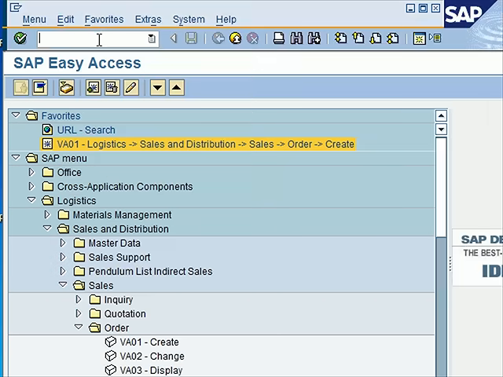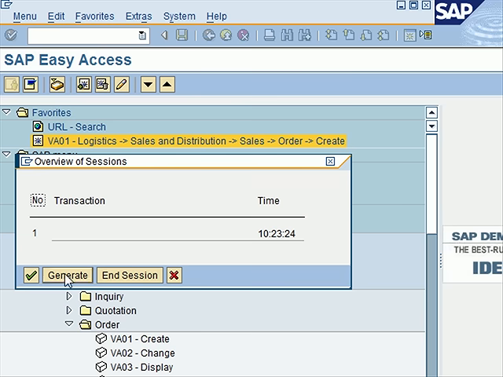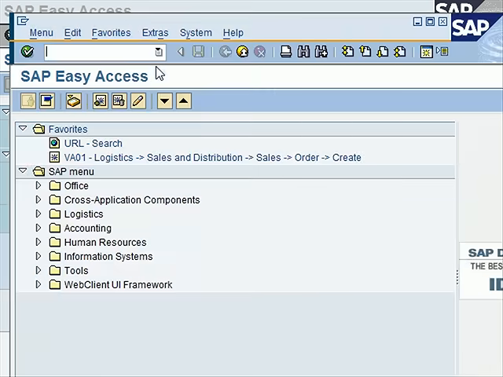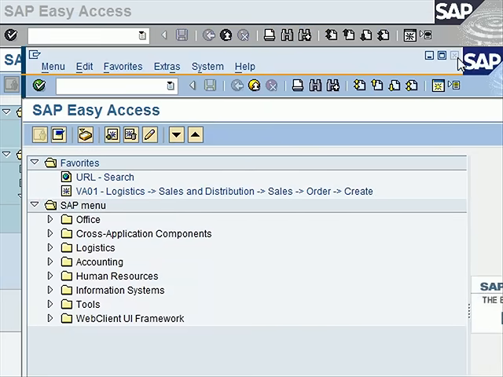A shortcut, again a command line, if you want to create multiple logons, is simply /o. This is generate, and there. So that's another way of coming up with a second window.